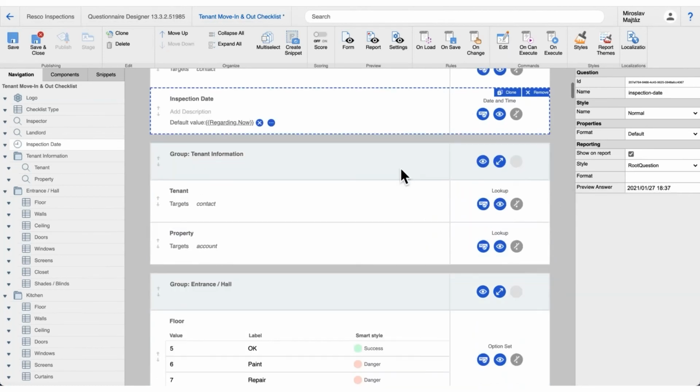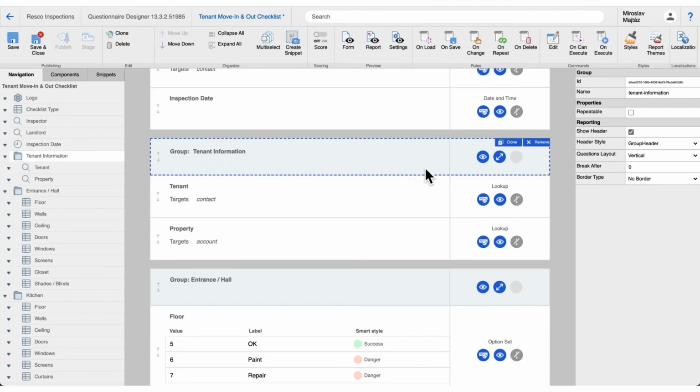Moving to a question group, I have more possibilities here. I can change the style of the group header if I want to, but I want to keep it for the group header. The question layout property determines how questions in the group will be placed on the report.